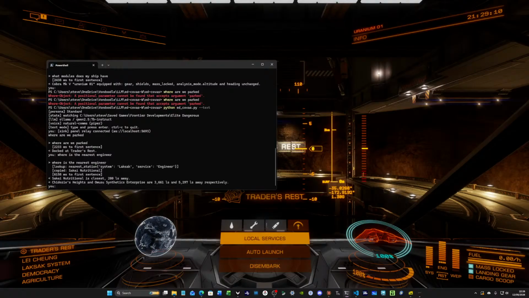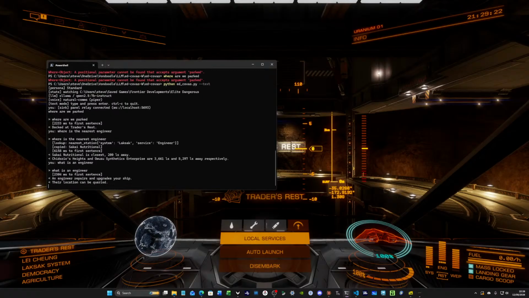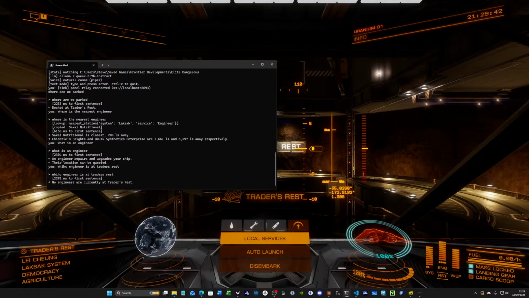Maybe it doesn't really know what an engineer is. Engineer. Am I spelling engineer right? Engineer repairs and upgrades your ship. Their location can be queried. Engineer is at Traders West. Traders West. Engineers are currently at Traders Rest.